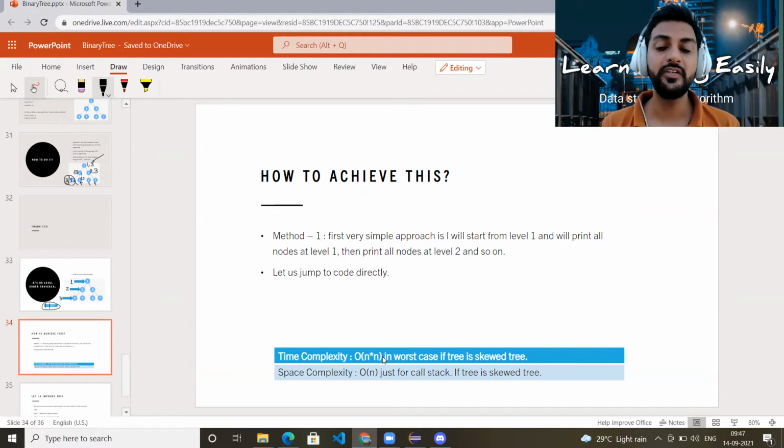So if you don't know about skewed tree, it's very simple. The tree in which all the nodes are on the left side, or all the nodes are on the right side from top to bottom. That tree is known as the skewed tree. Now space complexity is nothing but we are not using any extra memory, but we are making recursive calls every time. So in the worst case, we will have n number of nodes in the stack if the tree is skewed tree. All right.